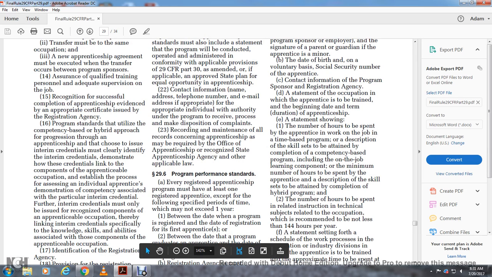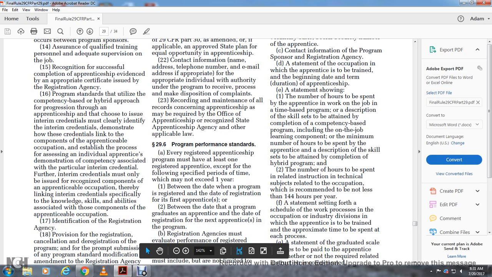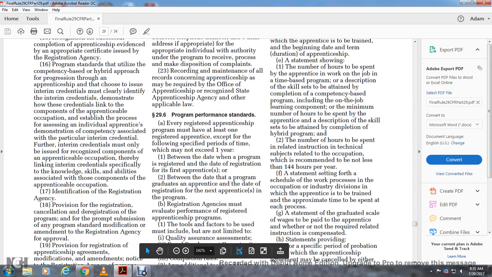29.6 Program performance standards. Every registered apprenticeship program must have at least one registered apprentice, except for the following specified periods of time, which may exceed 1 year: between the day the program is registered and the day of the registration of the first apprentice, or between the day the program graduates the apprentice and the day of the registration of a new apprentice in the program.